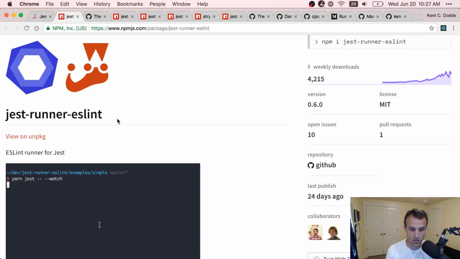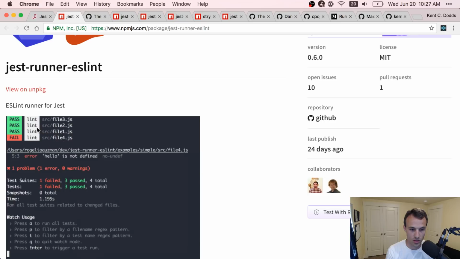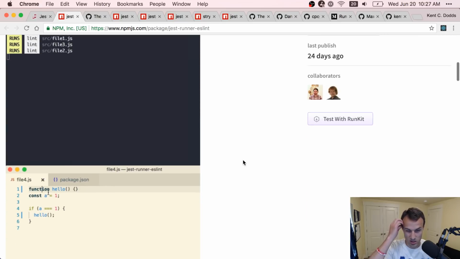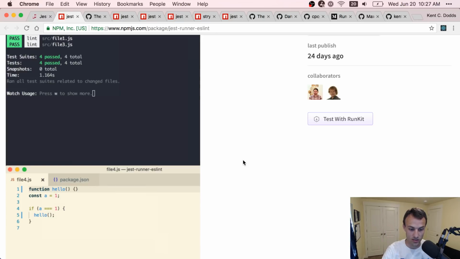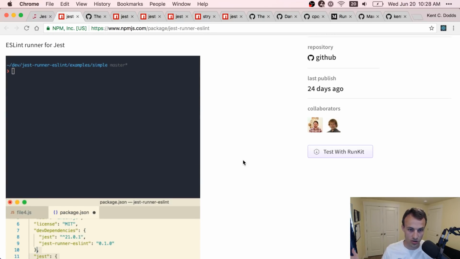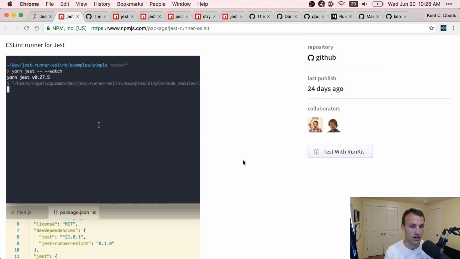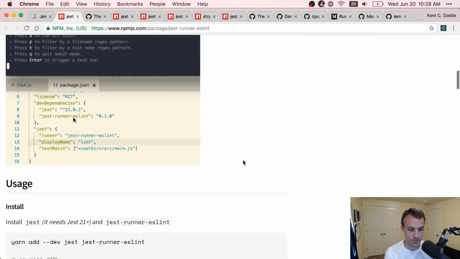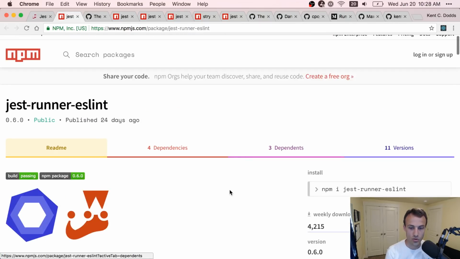There's Jest runner ESLint, and so you can make Jest run your linting. The reason you might do that is because it's faster, especially on big code bases. It'll run linting across all of your files in parallel. You can have a watch mode, and so yeah, it's pretty spiffy.